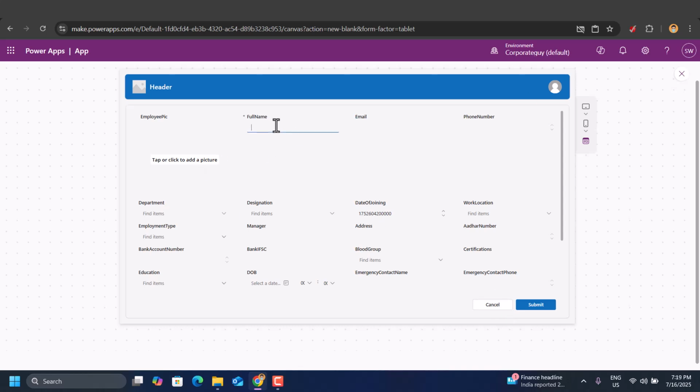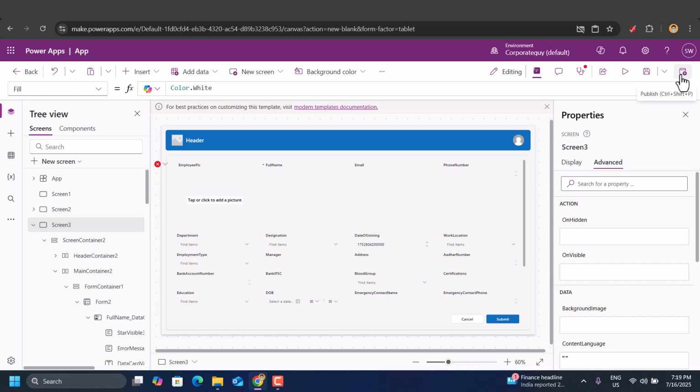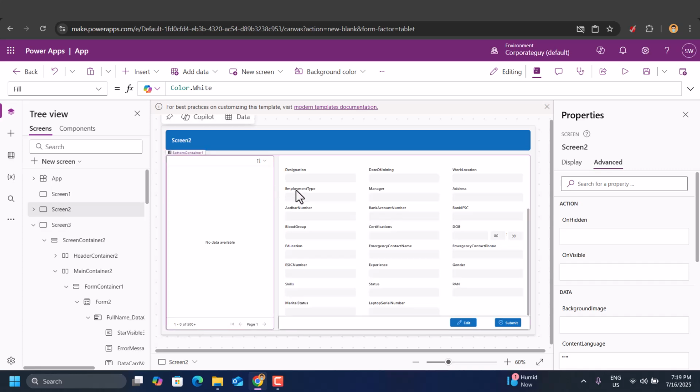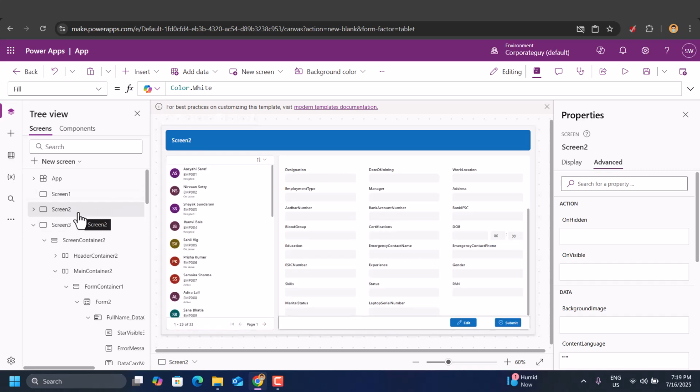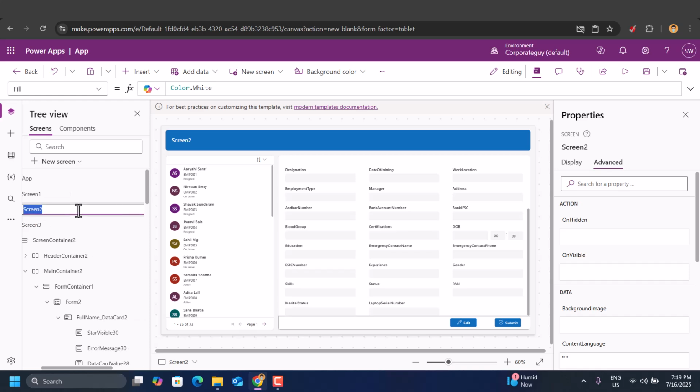If I enter any information, let's say test, and I cancel it, it will remove everything and put it back to the blank mode, right? So this is the Power App where we have created 2 screens. This is the form to create new records, and this is the screen to view, update and edit your existing records. So we will rename this screen to view records.